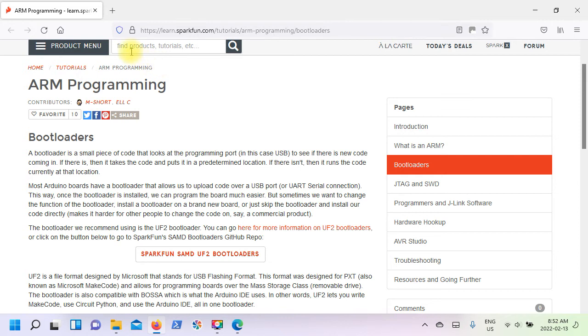So to answer that question, I ended up doing a Google search and finding this website, learn.sparkfun.com/tutorials/ARM programming/bootloaders. So this talks about ARM programming. It talks about bootloaders. And you can see in here it says the bootloader we recommend using is the UF2 bootloader. So UF2 is a file format designed by Microsoft and stands for USB flashing format. So the 2 represents 2 F's. So I thought that was kind of interesting.